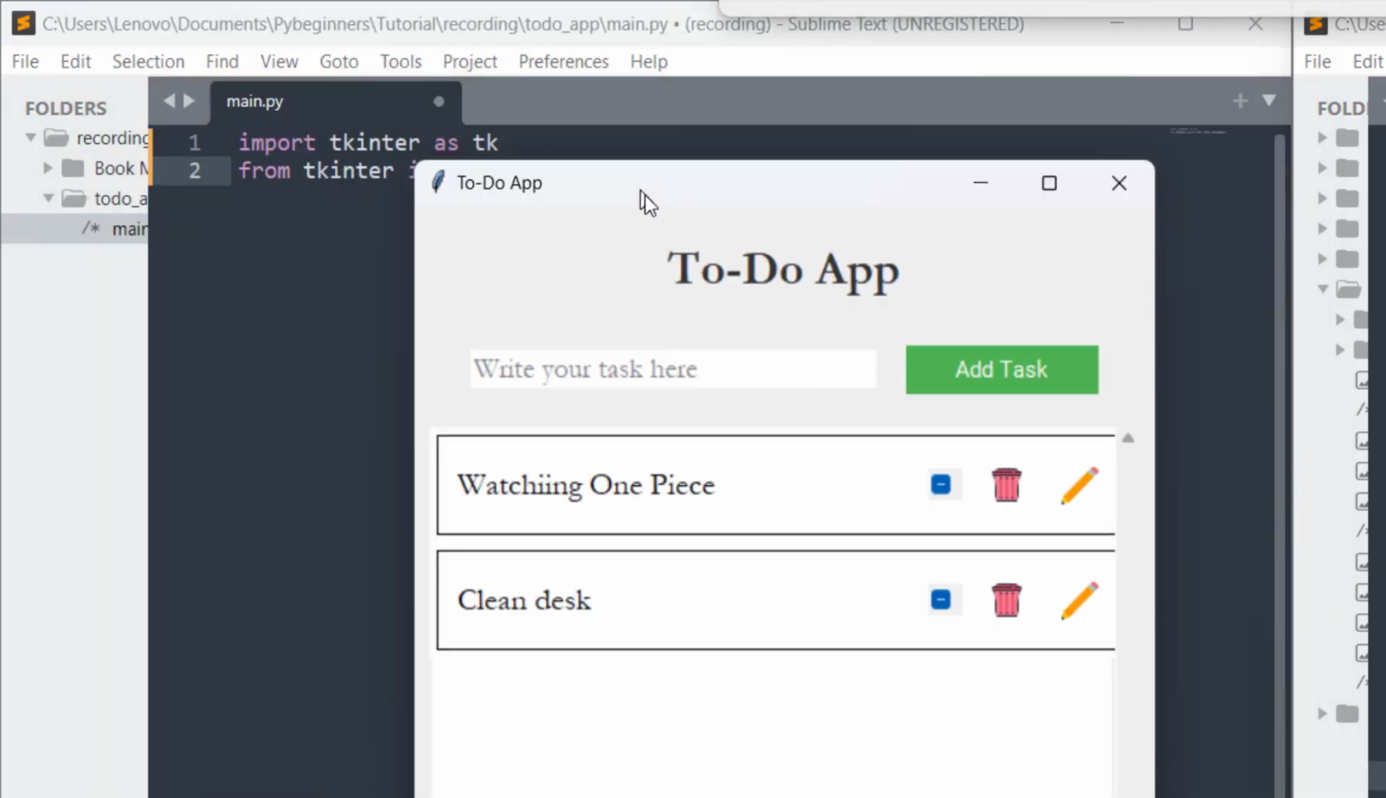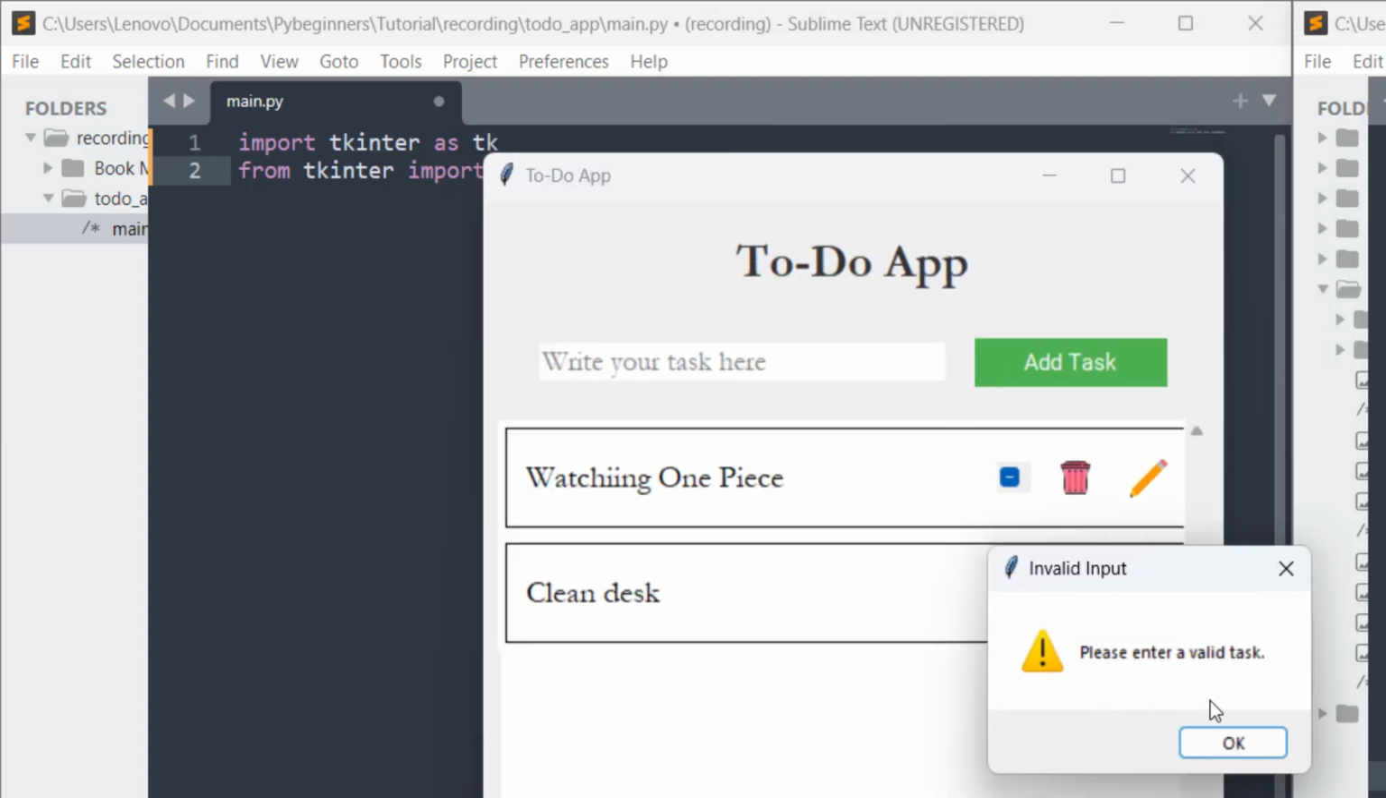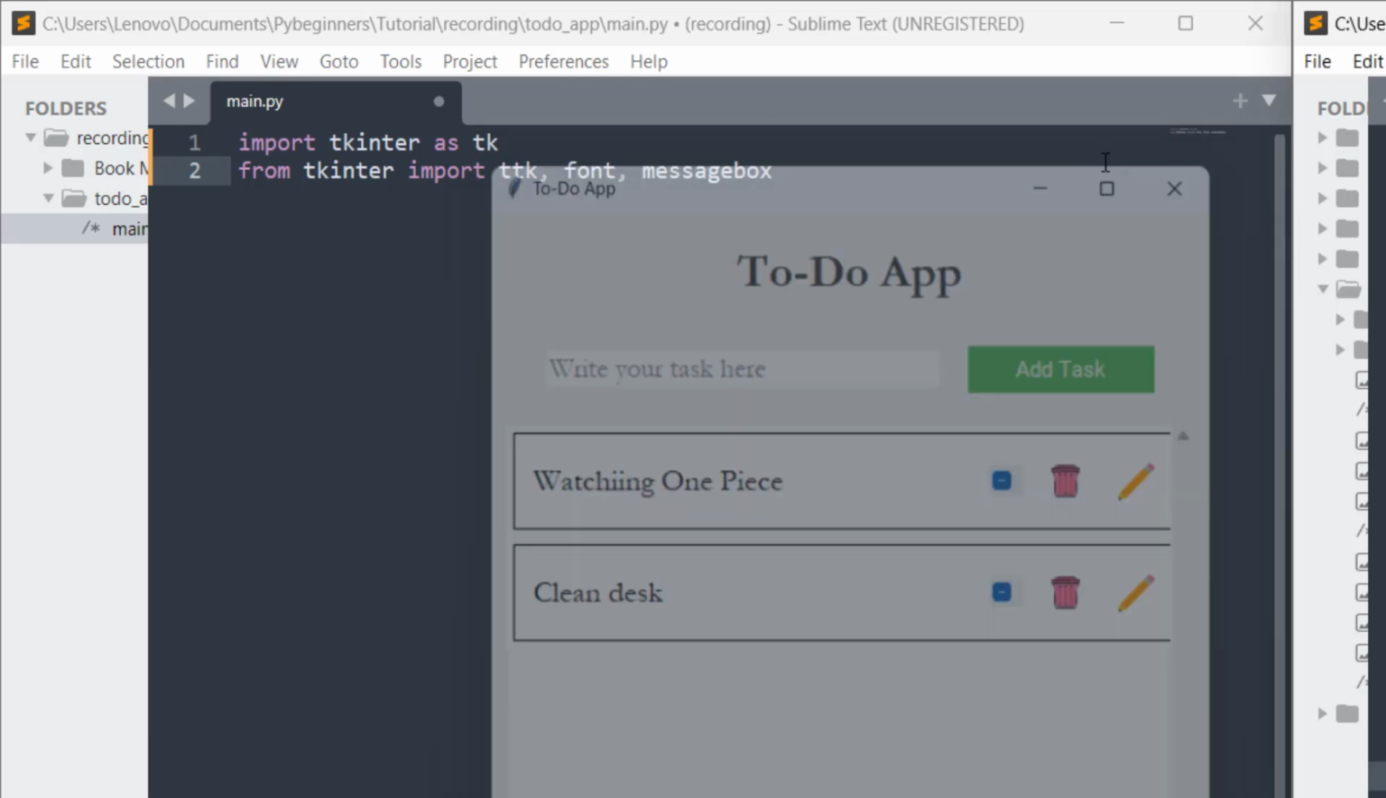For example, if we try to add an empty task, boom, it will say please enter a valid task. The task cannot be empty, so we need a message box so that we can have this popup here. Remove that, boom.